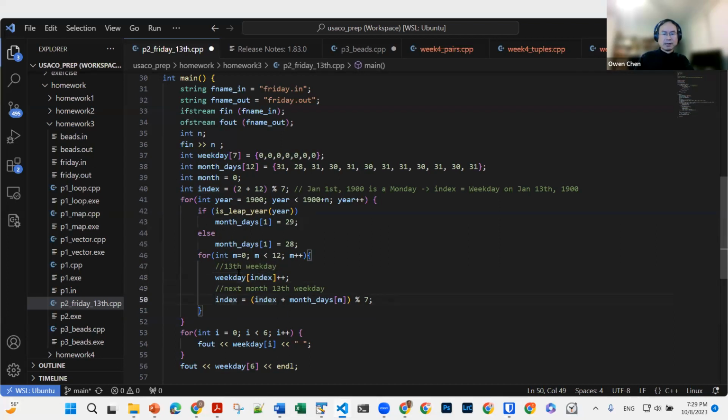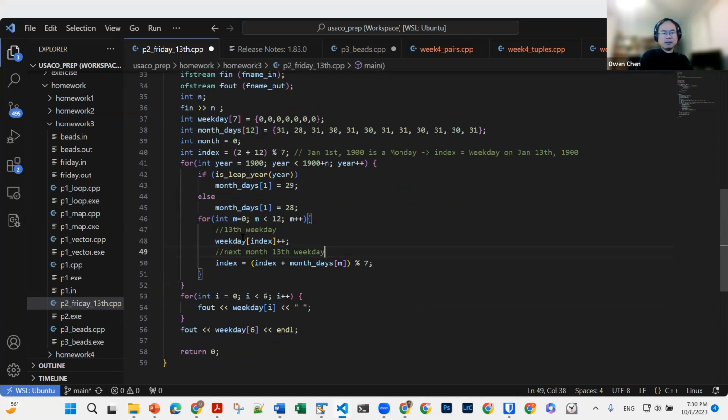When this is in December, they go to the next year's month, it doesn't matter, right? When it goes to the next year, this logic still holds, right? So we're adding the number of days in December, and that will go to January's index. Then we go to this year's loop. Then when we are done, the weekday array should have the answer that is output. We just output this day of week.